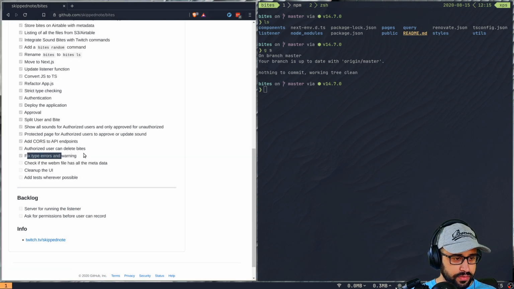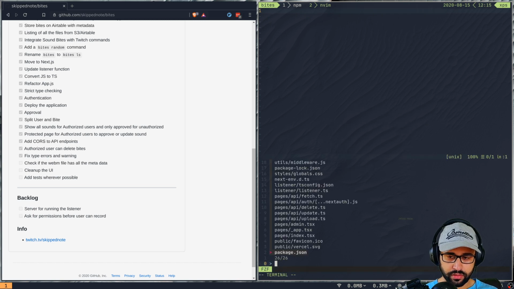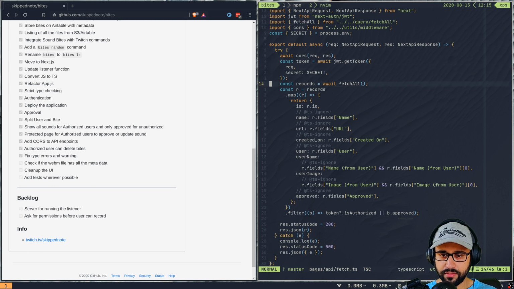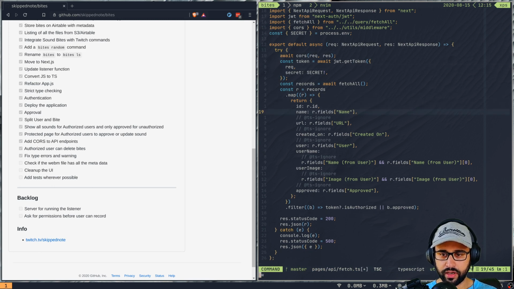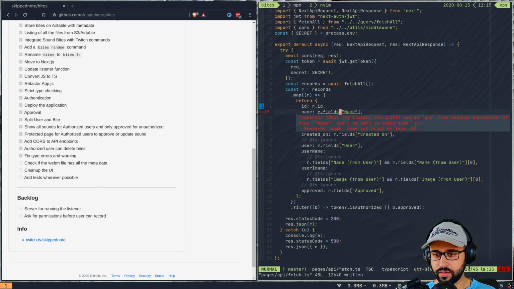Last time we were fixing type errors, but if I open, I think it's fetch, this has some TS signals, right? If I get rid of this, in a second or two I think this would start throwing errors, unless some magic has happened already. Yeah, it does, right?